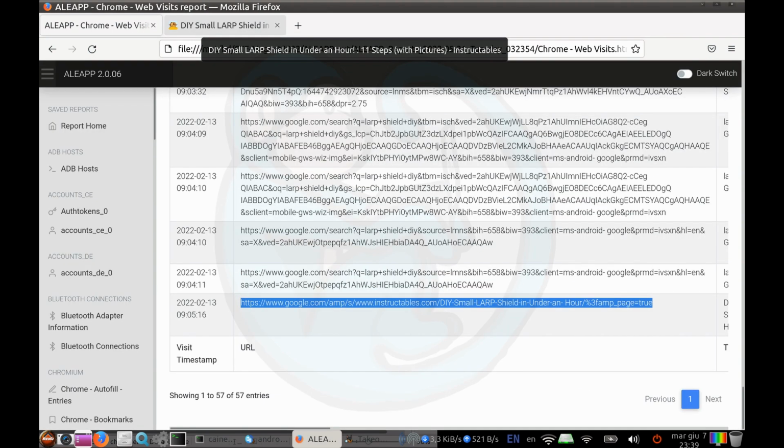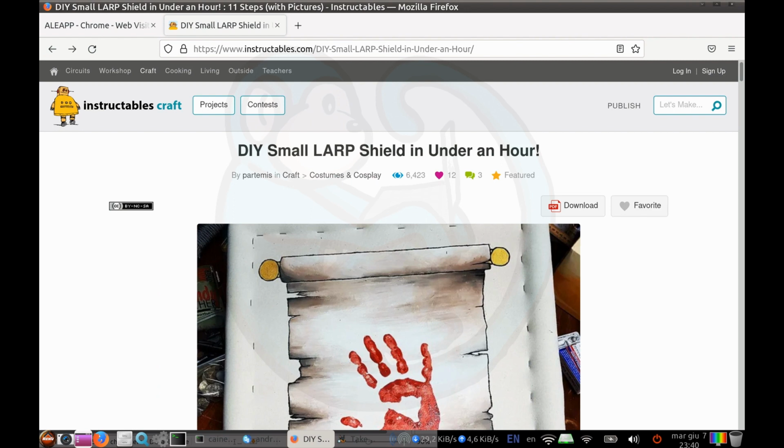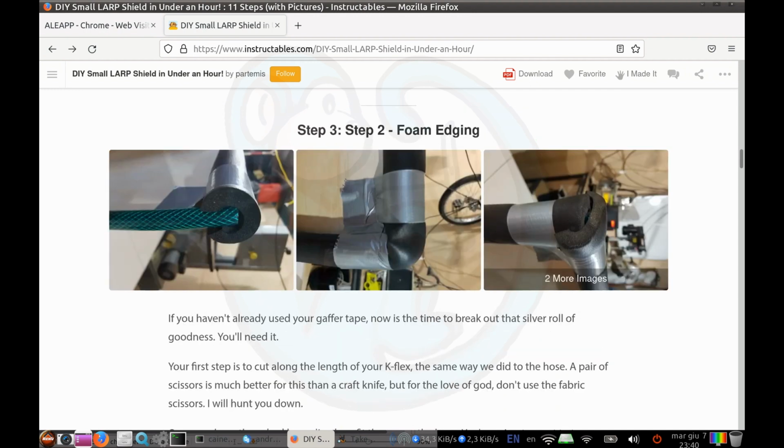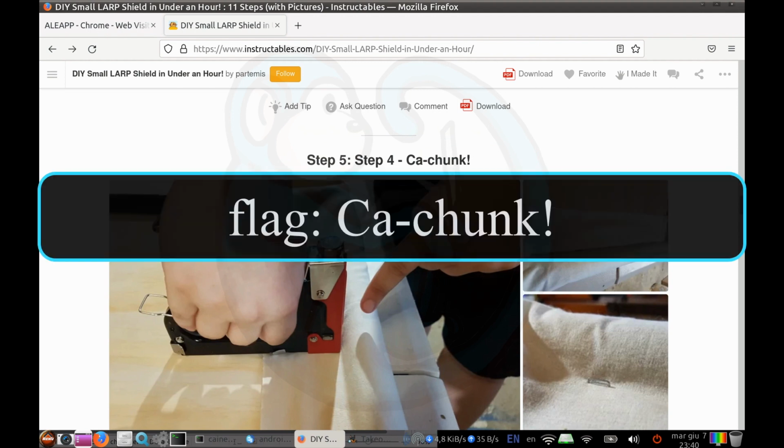Looking at the very last search, it was for a do-it-yourself LARP shield, which was the answer to another question. This guide contained a weird header like step 2 : step 1. So this looks similar to the question. I scanned through, and after scrolling down some more, I saw step 5 : step 4, ka-chunk. And as Charlie Brown would say, good grief. Ka-chunk is the answer.